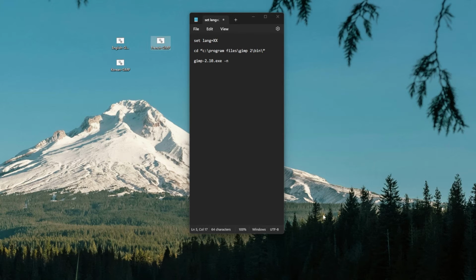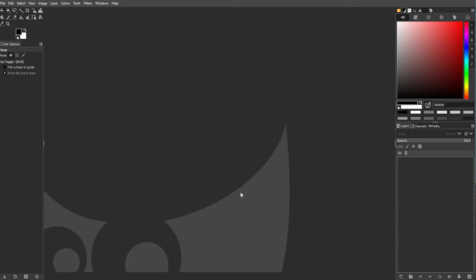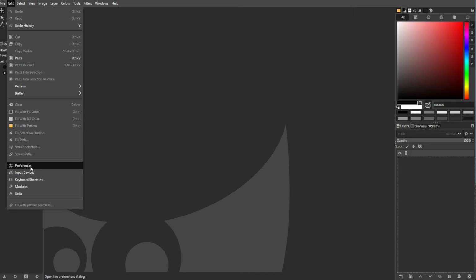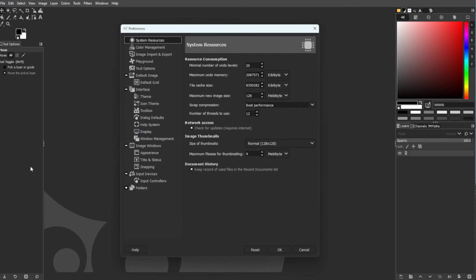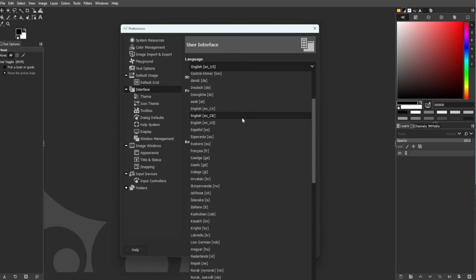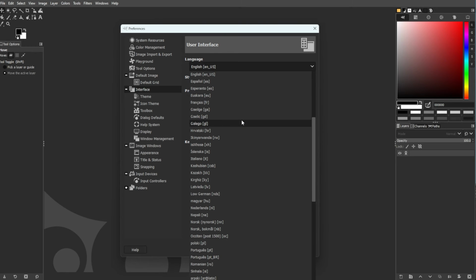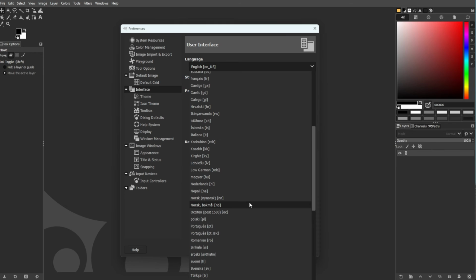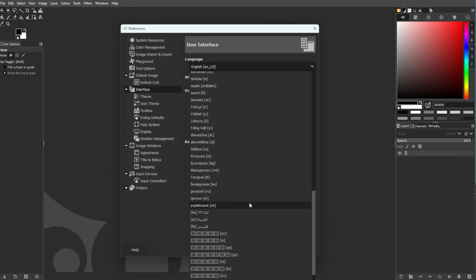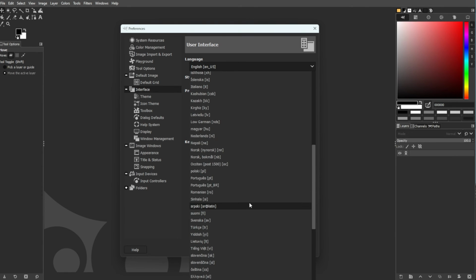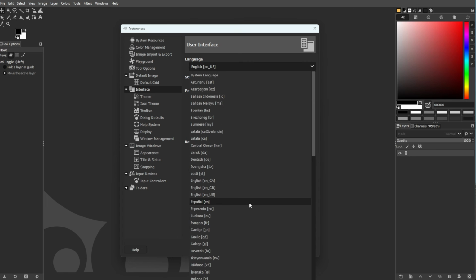GIMP supports an extensive list of languages, thanks to volunteer translators. The list includes languages such as Arabic, Chinese, French, German, Italian, Japanese, Russian, Spanish, and many others. If languages are missing in the Preferences panel, rerun the GIMP installer and ensure that the translation component is checked. Then continue with the installation process to access all available languages.